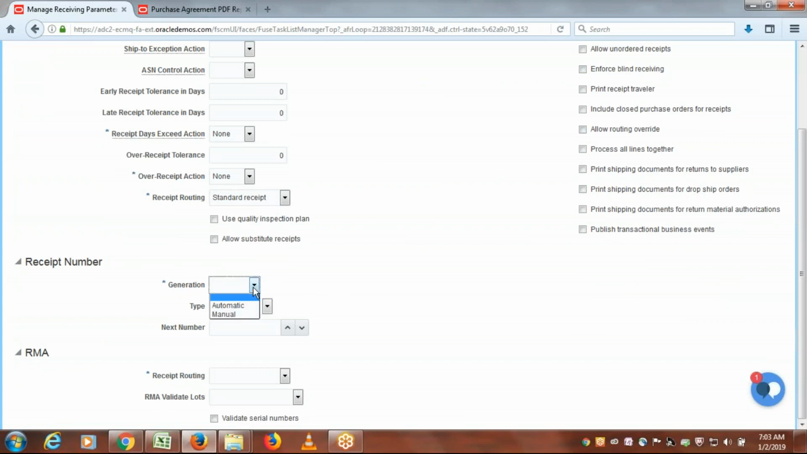So how do you want to create the receipt number, manual or automatic? Say automatic. If it is automatic, that should be number only. And what should be the next number? Next number means the first number when you create the receipt. Say we can start with 1.